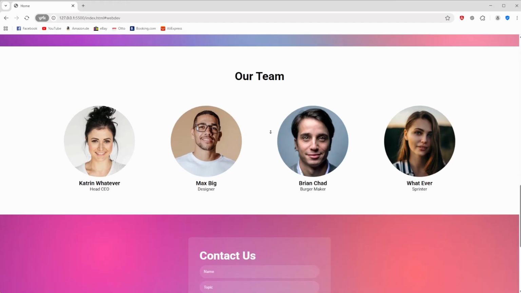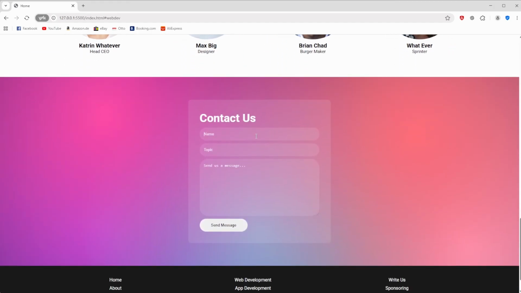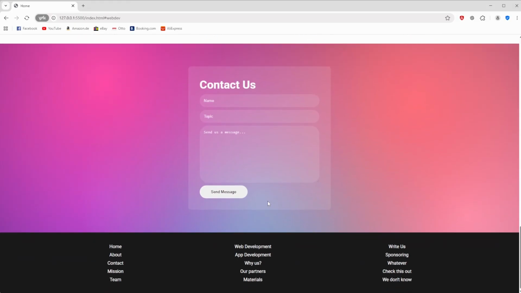Right below, we have a contact form where you can basically type in your name, a topic, as well as a message in case you wanted to message or contact the company. We also have the send message button to submit the form. And at the bottom of this page, we have this footer, which includes a lot of links as well as information that doesn't fit to the main content and belongs to the footer.